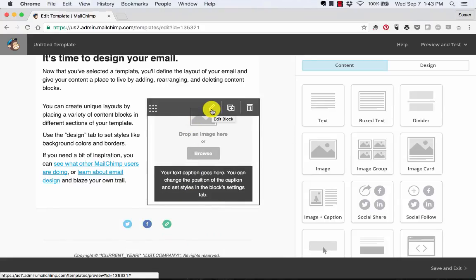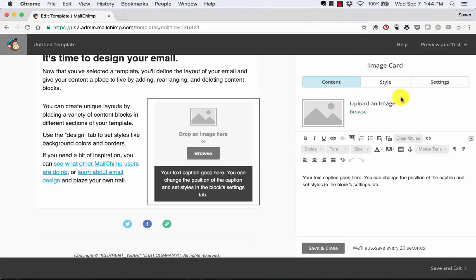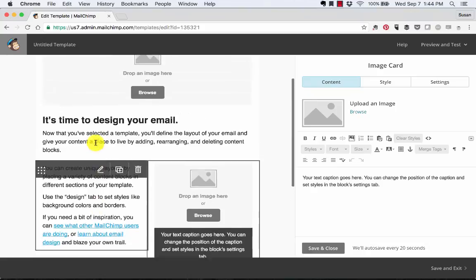So you can click on the pencil to edit. You can click on the plus sign to duplicate. The trash can obviously deletes. This button right here would just simply open up the menu over on the right, depending on what type of object it is. So there's different kinds of objects.